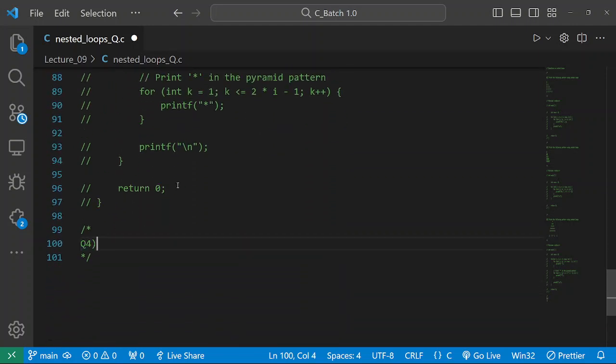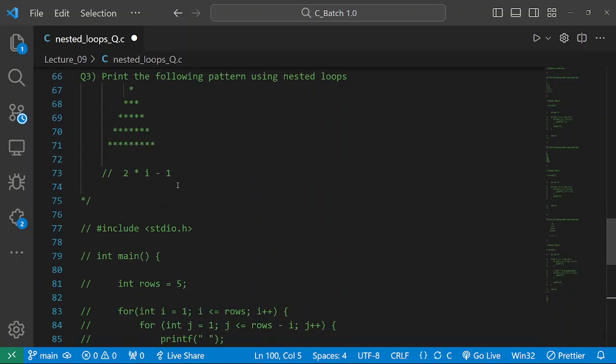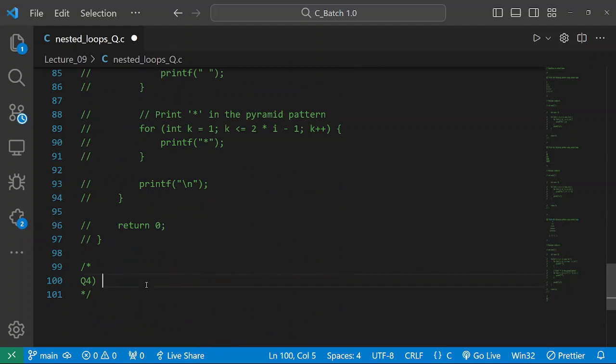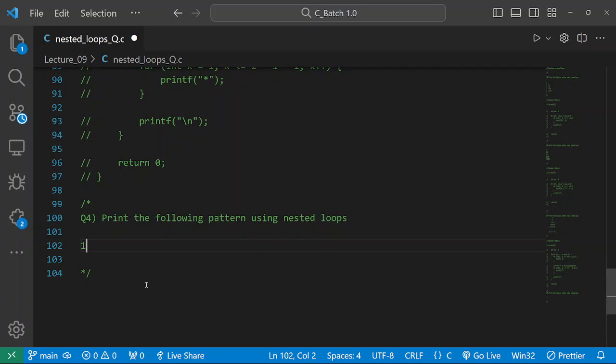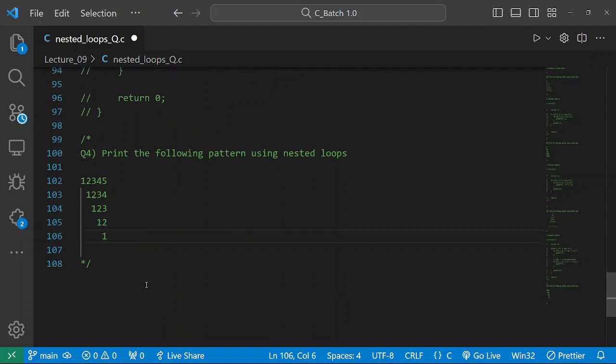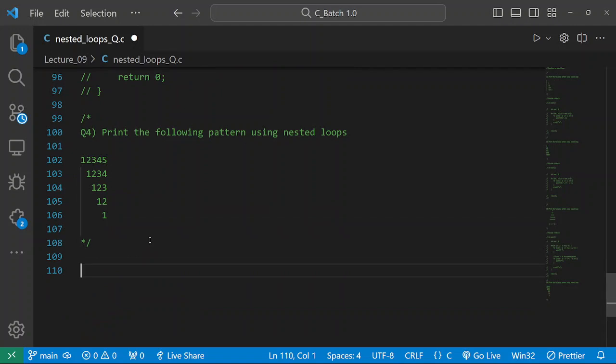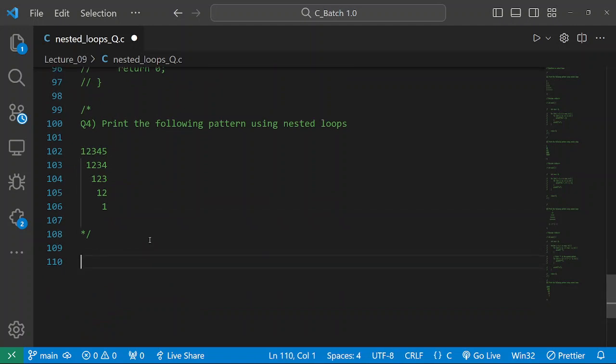Question number 4. Copying the same thing in the following pattern. So this time we are printing in this fashion. 1, 2, 3, 4, 5. Then 1, 2, 3, 4. Then 1, 2, 3, 1, 2, and 1. So you can see the pattern we are following. In this pattern we need to print. Here we again want to deal with the spaces.